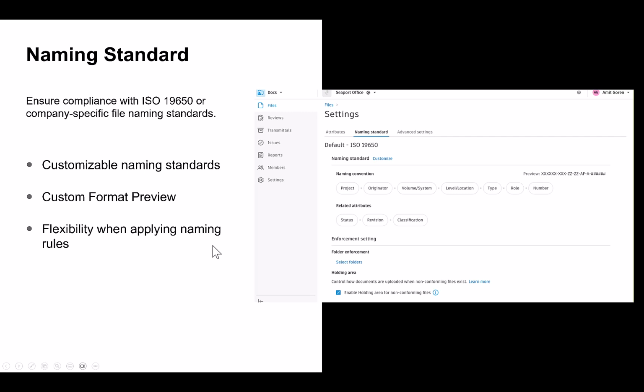A very interesting feature in Autodesk Docs is the file naming standard, which helps ensure consistency and compliance across all project documentation. Project administrators can create or adjust a structured naming convention tailored to the project needs. What's useful is that as changes are made, the preview updates in real time, showing exactly how the file names will appear. This helps avoid confusion and ensures that the format is applied correctly before enforcing it.